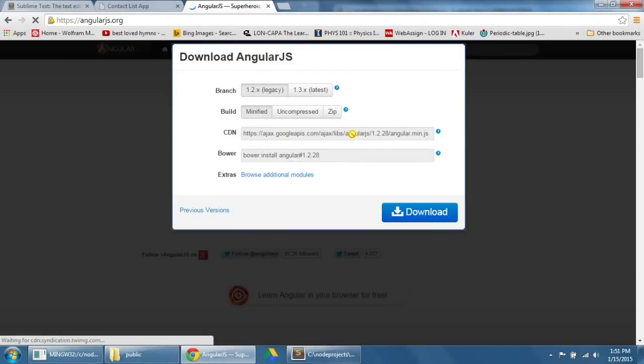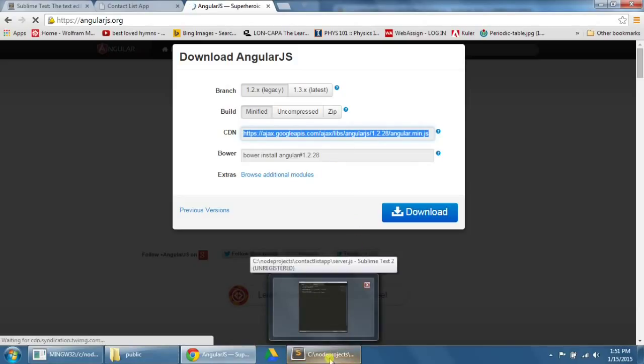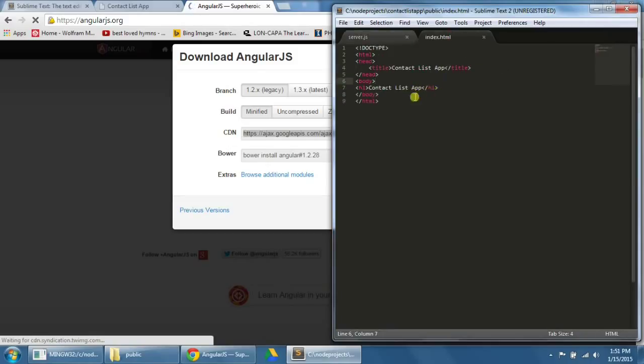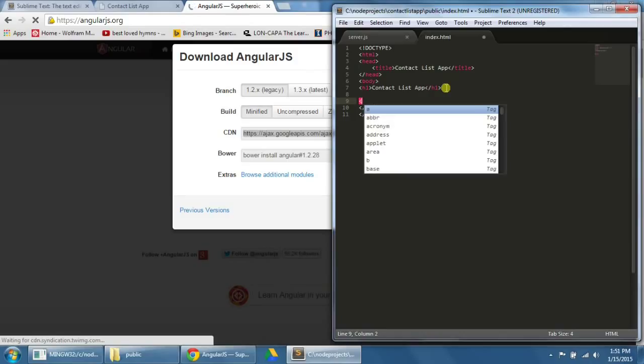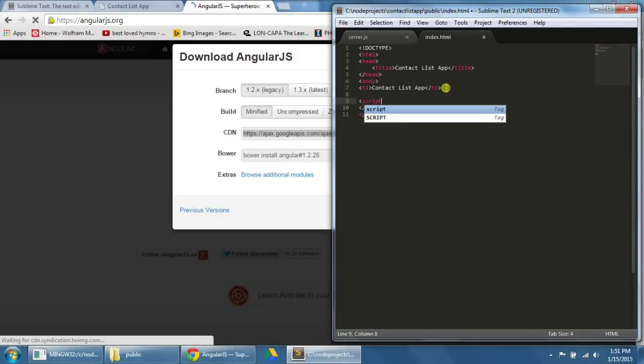My cursor shows a warning sign, but I can still copy it if I just triple click. So I'm going to copy that. And then I'm going to go back to my index.html file. And then at the bottom, right above the closing body tag, I'm going to type in script src equals, quotation mark, and then paste that in there. And then I'm going to close the script tag. We're putting the link to our AngularJS JavaScript file at the bottom because we don't need to load it right away. So this will help our app load faster. Now we can use AngularJS with our app.